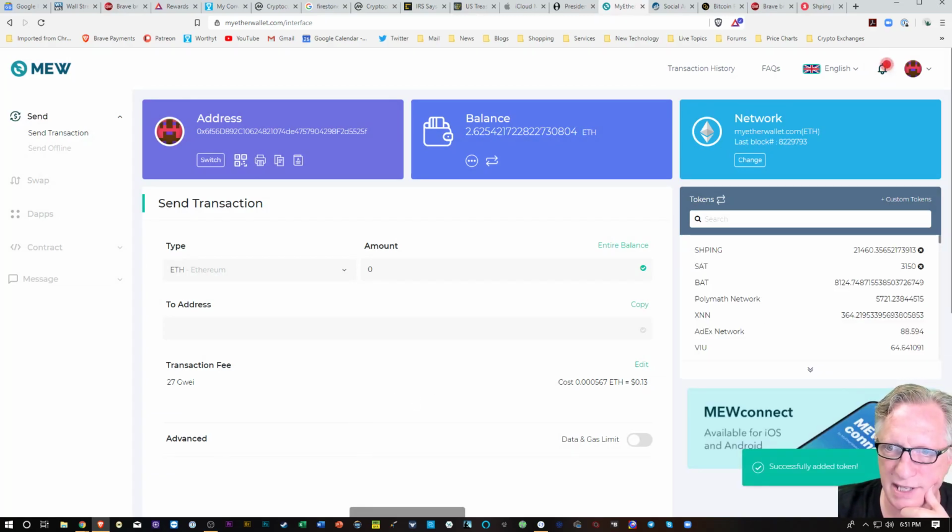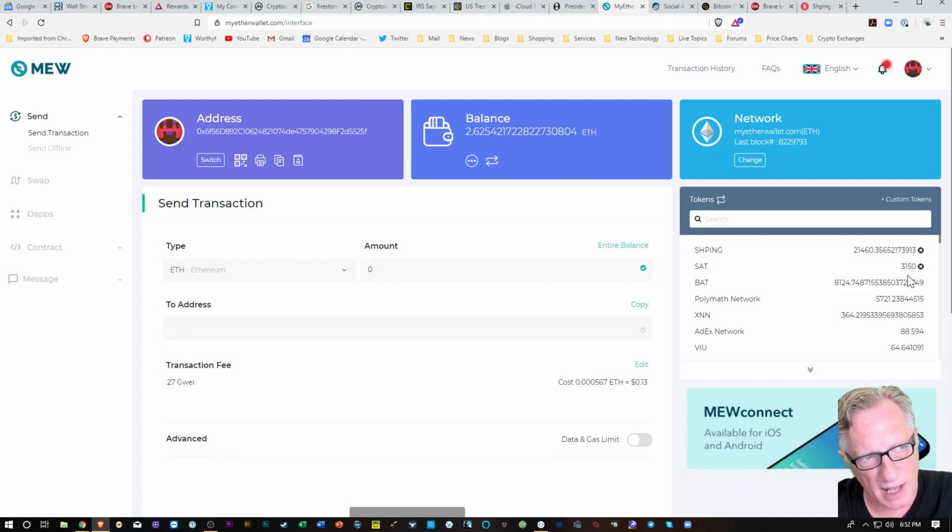And there it is, SAT and 3150. So those are the correct balances. Now, although they're not worth anything really, I knew they were there.